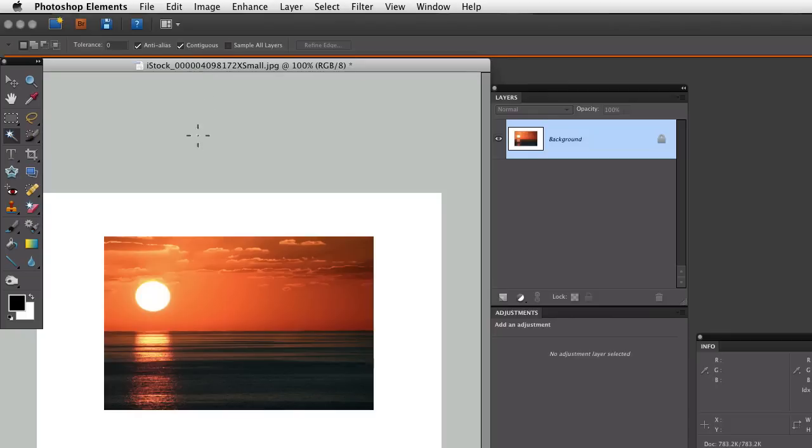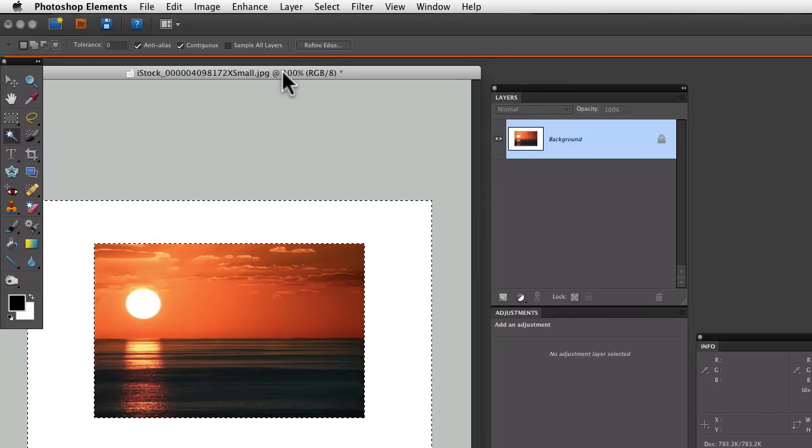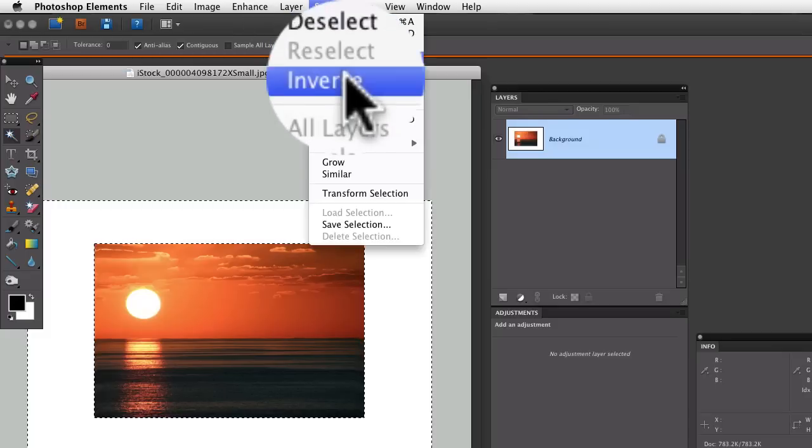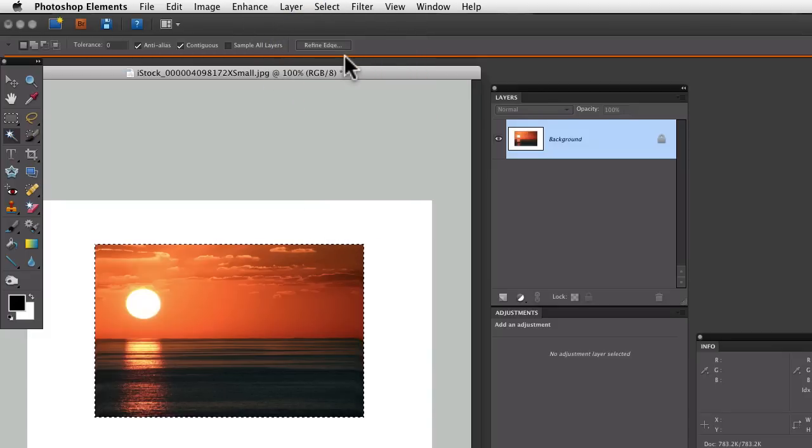Now just click once on your canvas, and you can see by the marching ants that our entire canvas is selected. But we want just the opposite. We want our photo selected, and right now that's the only thing that's not selected. So go up to the Select menu and choose Inverse. And now just the photo is selected.